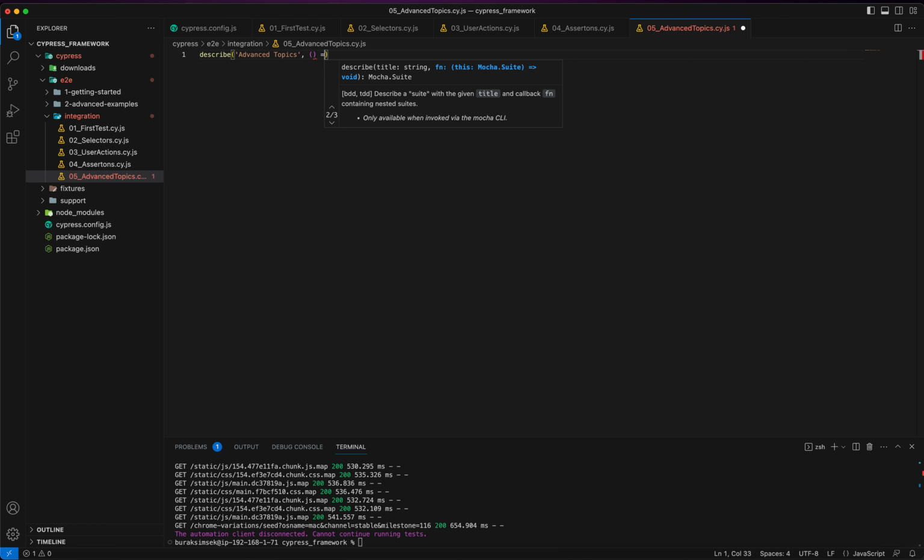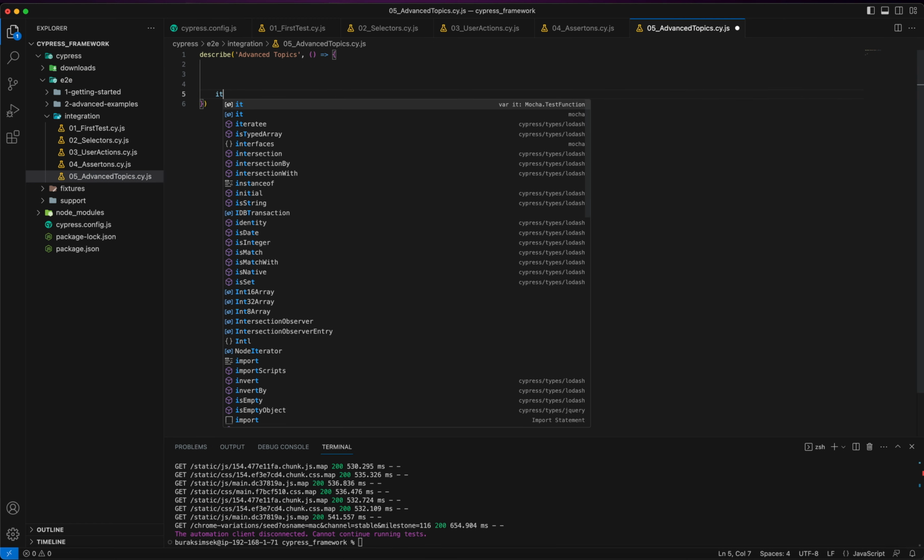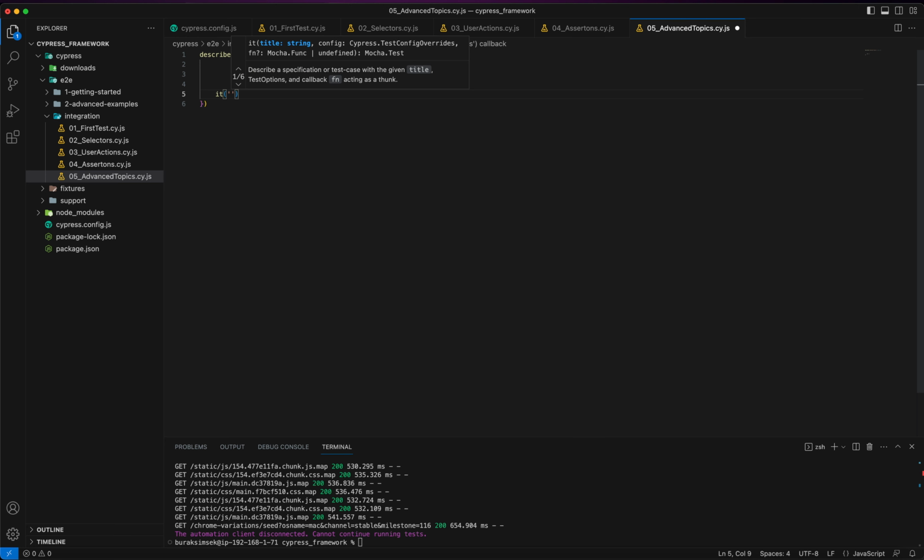Missing something? No. And let's call our individual test block too, and let's name it iframes.